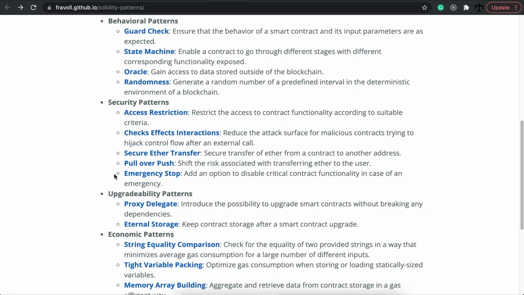But basically what it comes down to is it's a safety check, a safety measure to stop execution if something goes wrong. And you also have the option to uncheck it if everything is fixed and your smart contract can continue as normal. So it's a very good practice to have this in your function or in your smart contract as a whole, just as an extra step of protection if something goes wrong.